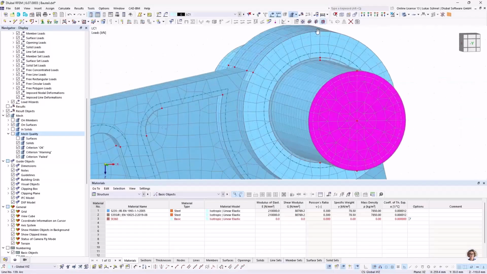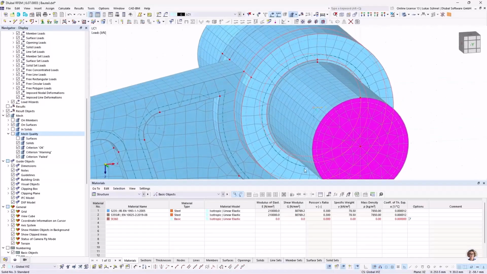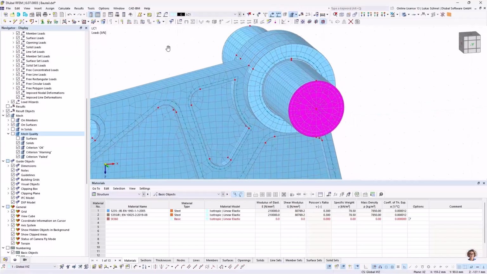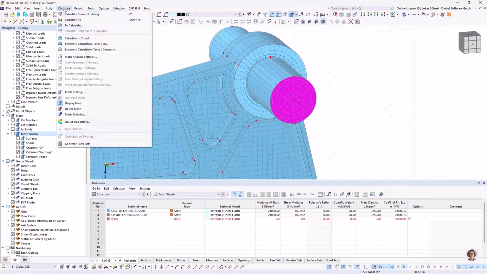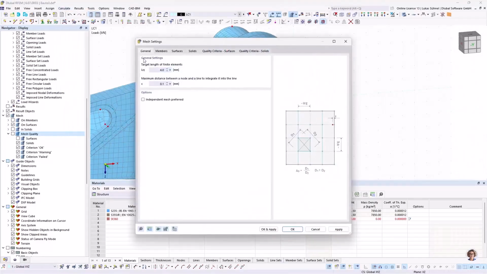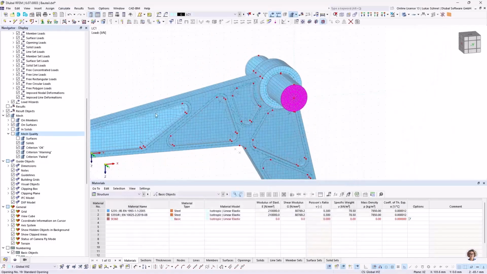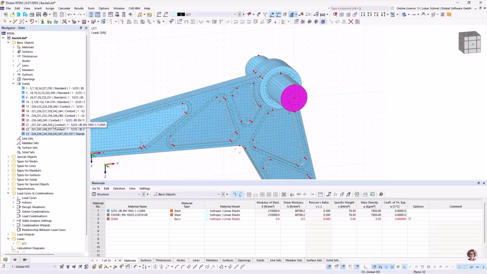In that area, let's say I would like to have an even finer mesh, so I can modify that further. What I do not want to use is the global target length for finite elements, because that might create smaller elements in areas where I already have enough. So what I actually want to use is a local finite mesh refinement. And you can assign it on many objects. You can assign a mesh refinement on nodes, on lines, on surfaces, or even on solids.